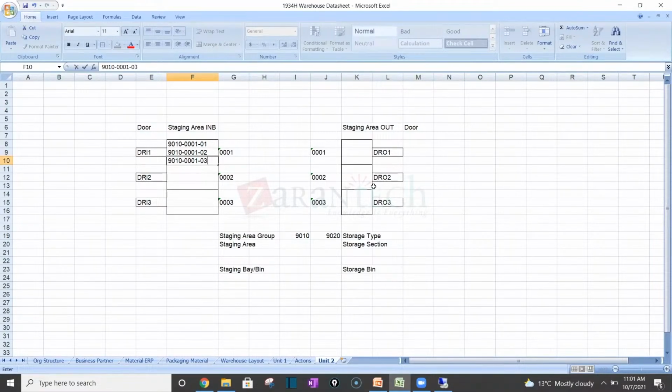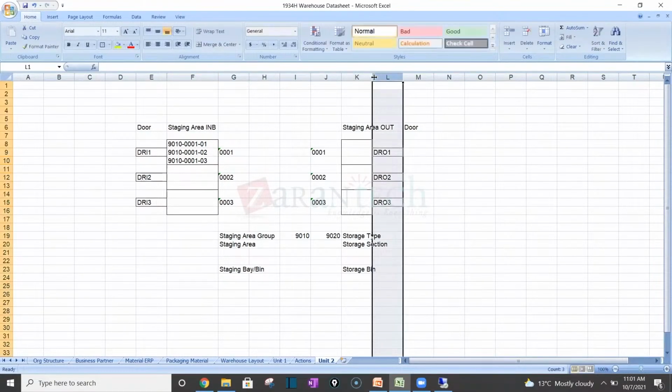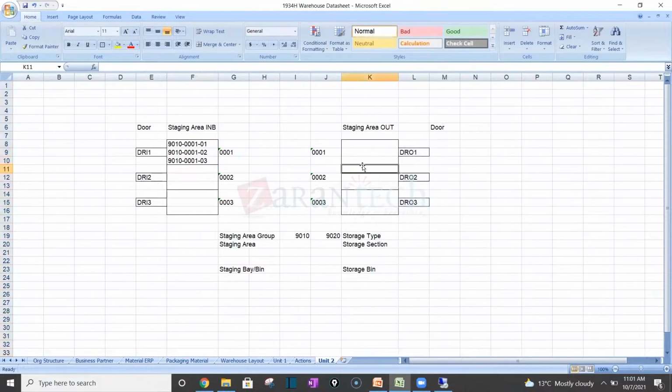So for example, if I have to create staging area bins here, I have a total of 9 bins in inbound and 9 bins in outbound. During our process, we'll discuss how these bins can be used. For which process and which scenario we need bin 1, for which one we need bin 2. Bins are basically for different loads, where you want the staging area to be different.